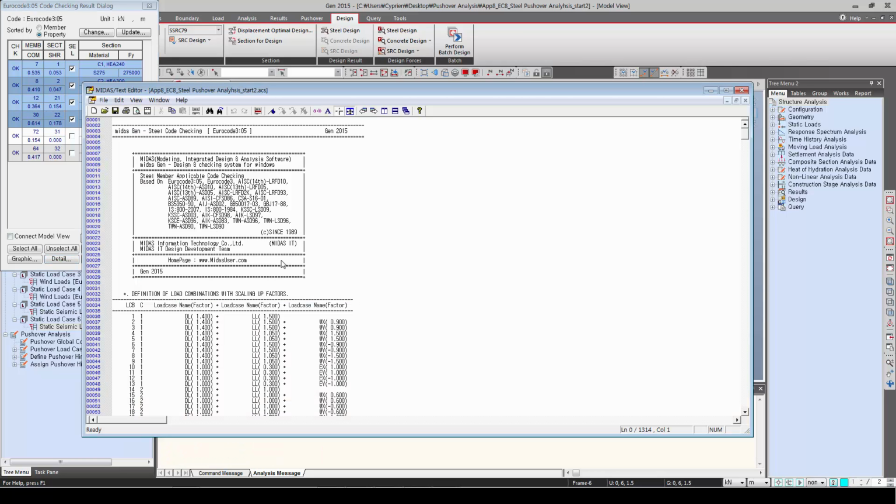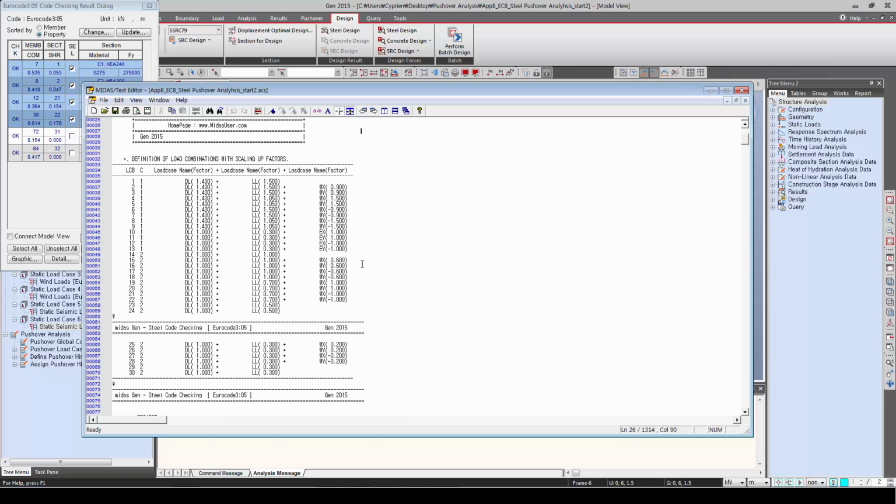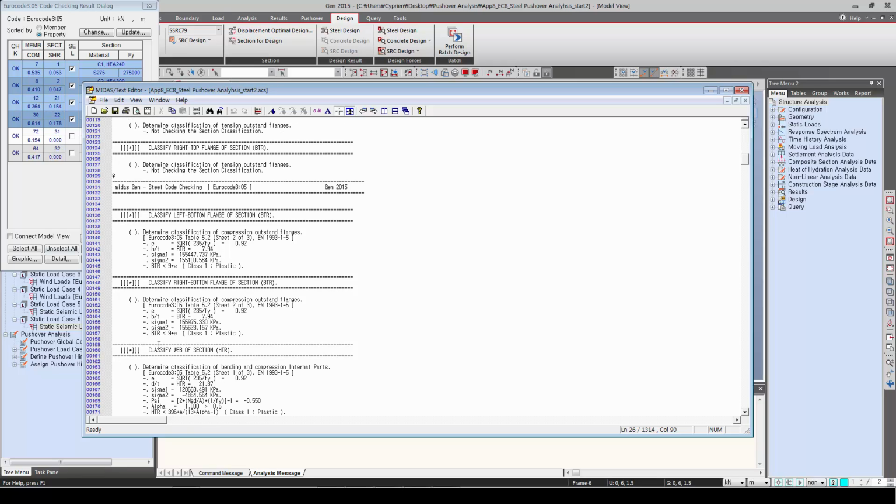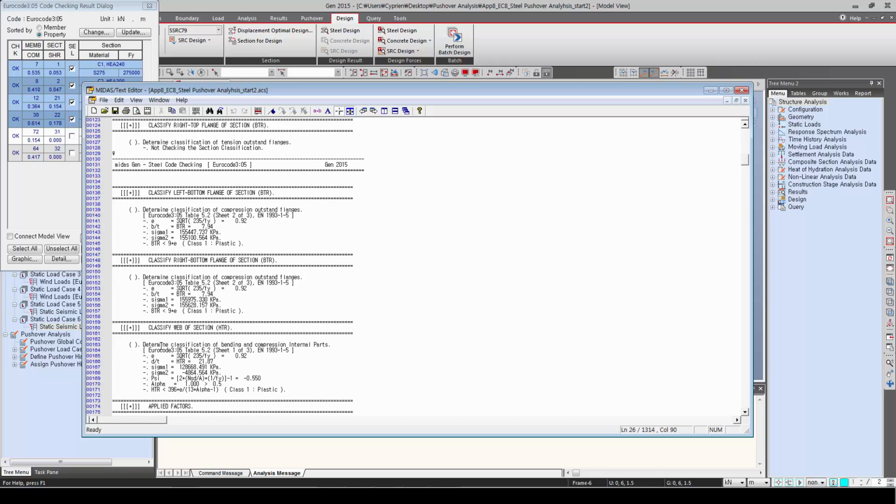That's done. And I need to do that because I need to know the class of the cross section. As you see in this file, the class here is plastic, so this has been calculated after you perform the design check, and Midas Gen will use this data as the result in order to calculate automatically the classification later on when you perform the pushover analysis. So you will need to have these data to be able to use the auto class for the cross section.